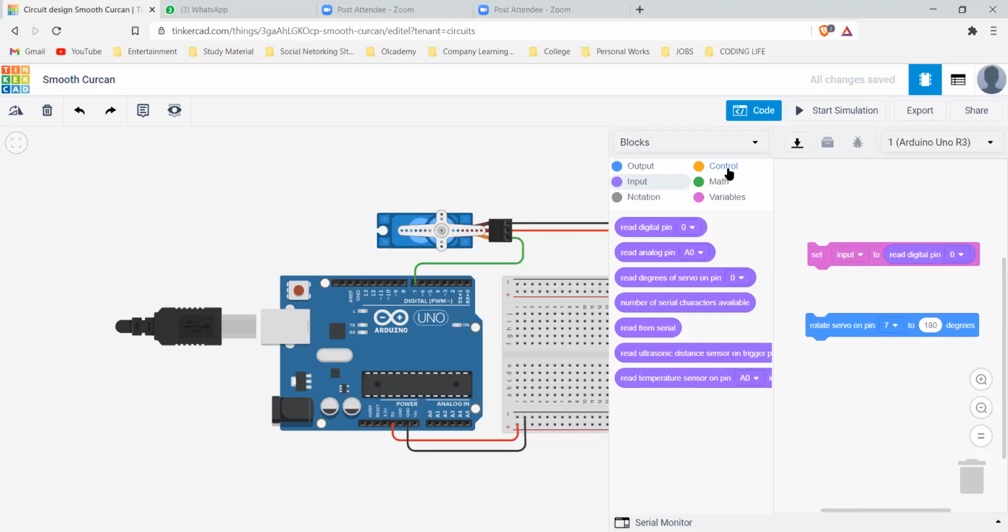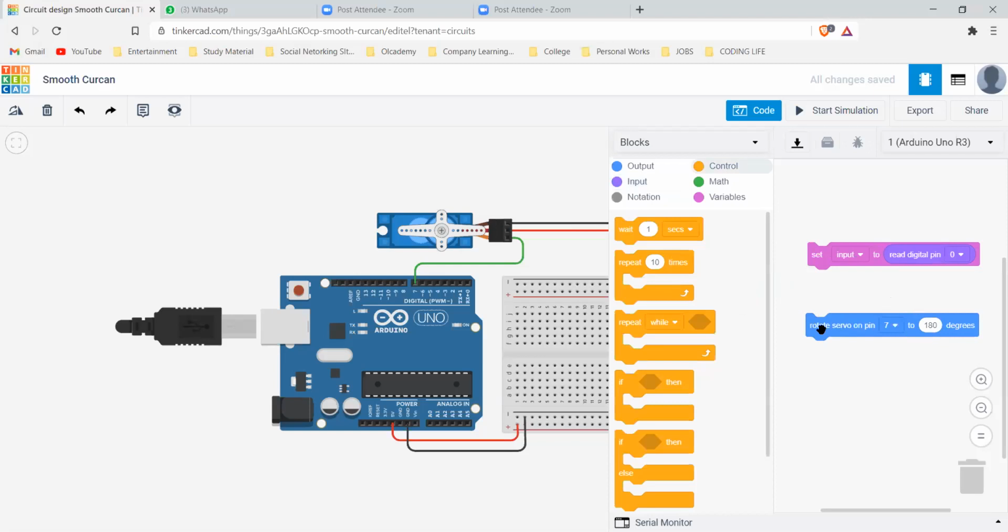So it will come under controls. What controls will do is give you if-else conditions. What do these if-else conditions do? They will observe how the system works, monitor it, and then give output based on certain conditions. So what happened is you read the circuit, you got the output from pin number 7, and you rotated it to 180 degrees.